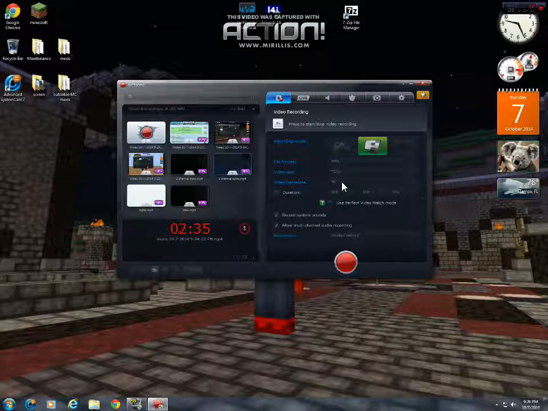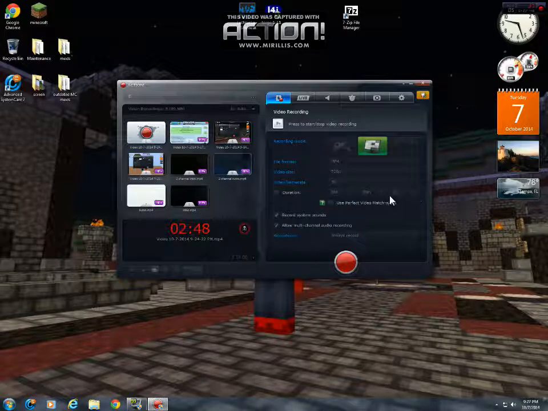Now the video frame rate, I use 30 because anything over 30 for Minecraft is pretty much overkill unless you have a really good computer. And then my duration, I don't use duration, but if you guys want to have a set limit, you can turn that on.